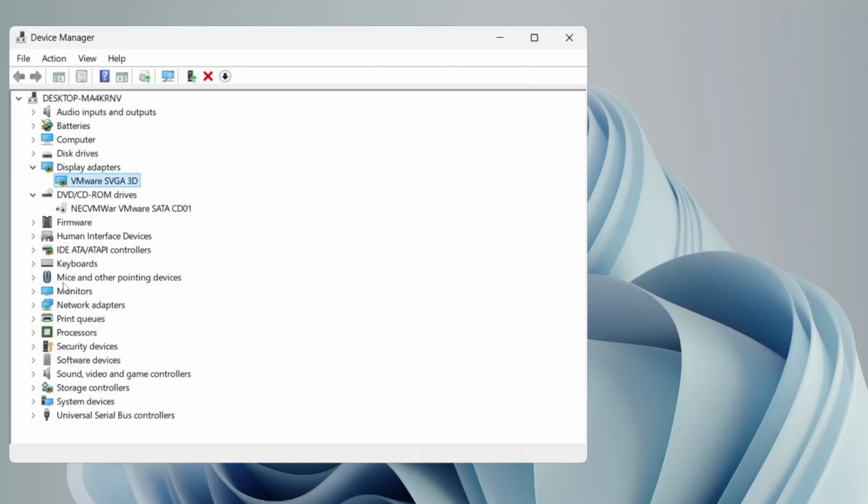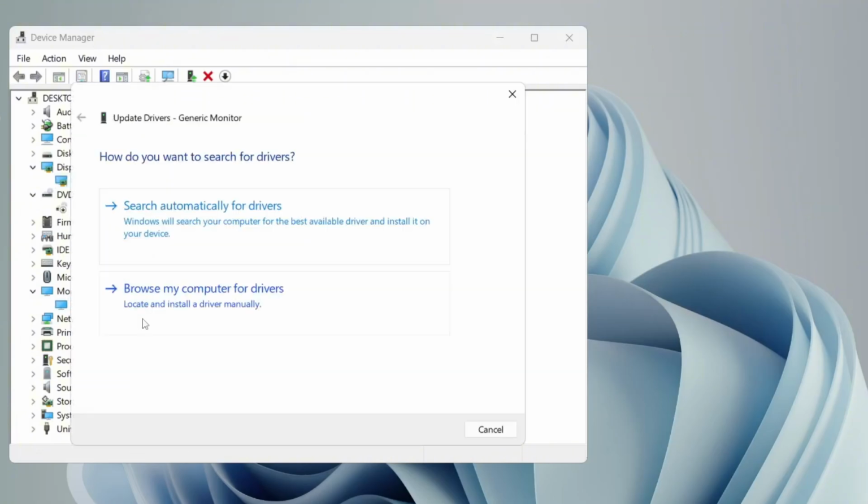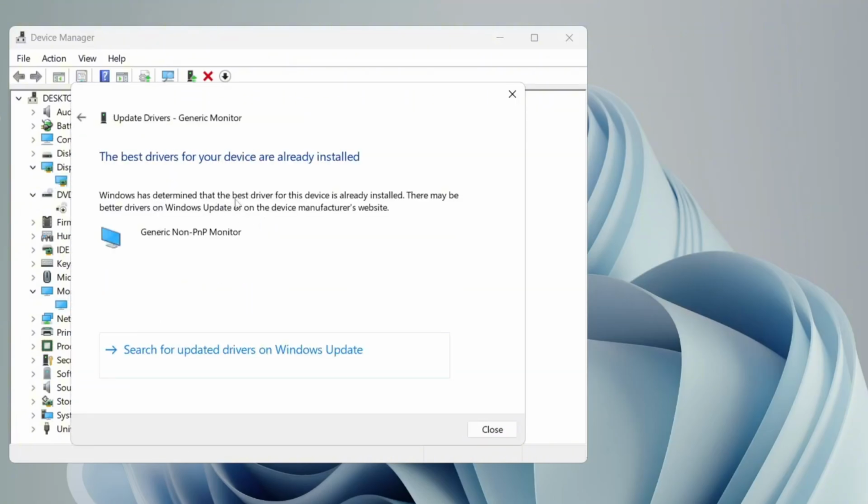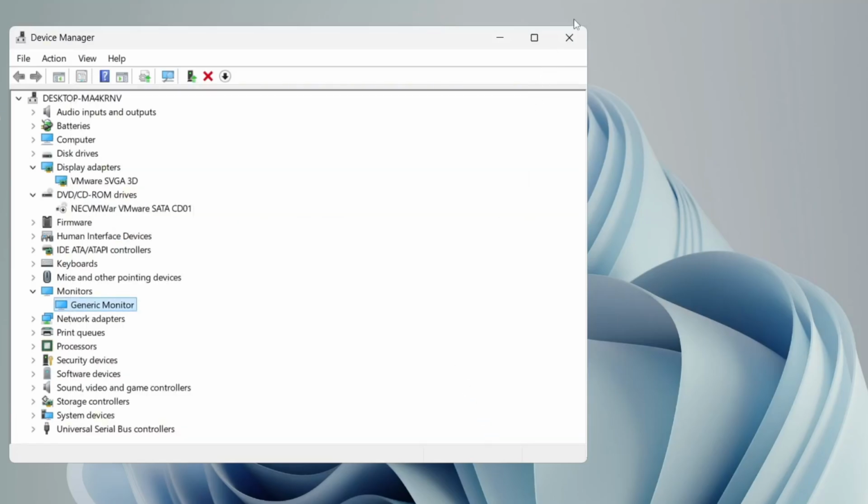Next, look for monitors and expand it. Right-click on Generic Monitor and select Update Driver as well. After updating both drivers, go ahead and close all the windows.